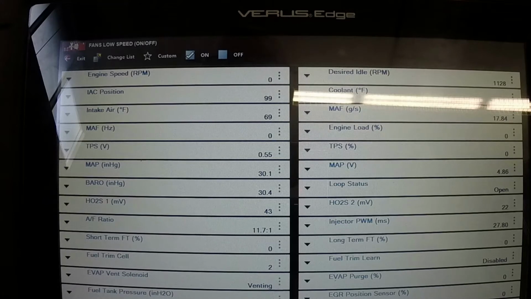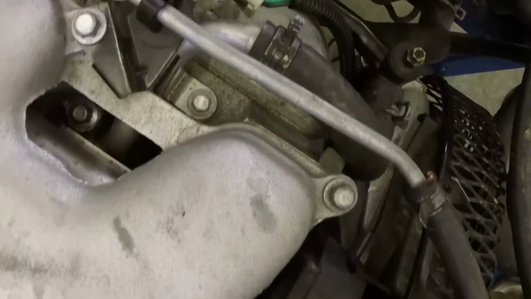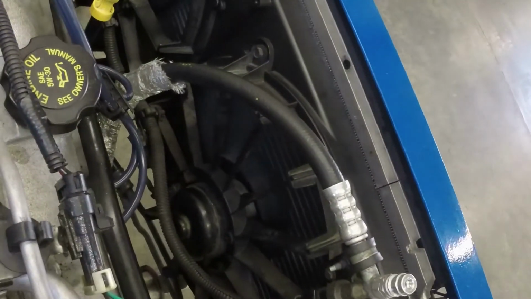I don't know whether you can hear that or not, but the cooling fan just turned on. So I'll take you over there so you can see. So if we come over here and look, both cooling fans are turned on low speed.